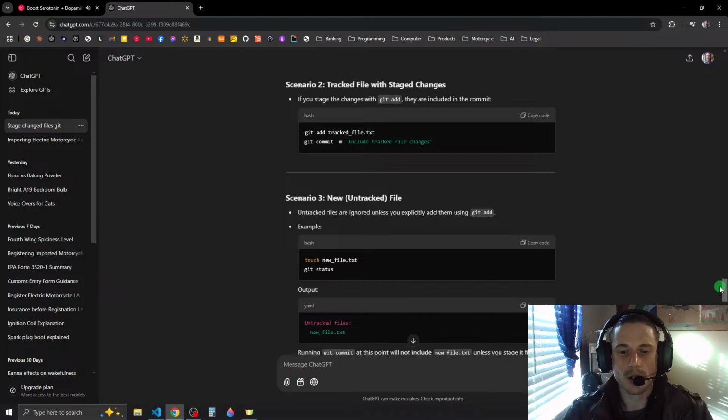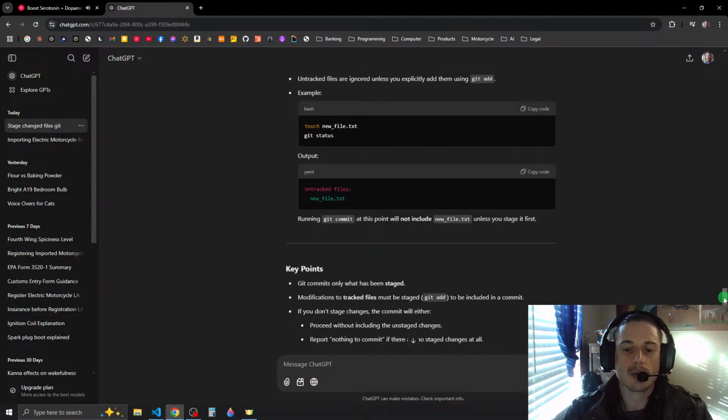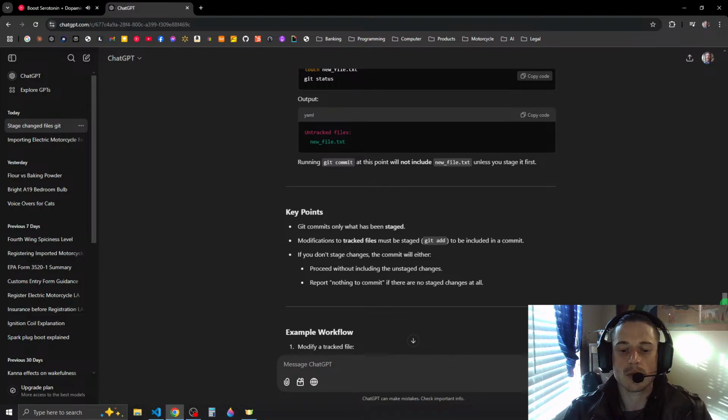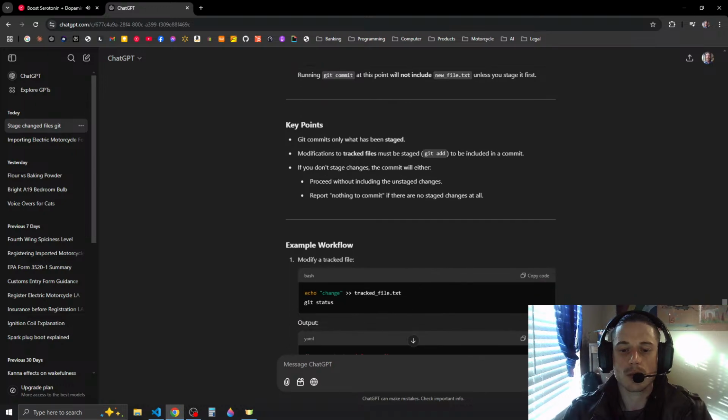Scenario 3: new untracked files are ignored unless you explicitly add them using git add. Okay, yeah. Touch new file, git status. Running git commit at this point will not include the new file unless you stage it first. Right? Git commit only includes what has been staged. Nothing to commit if there are no staged changes at all.